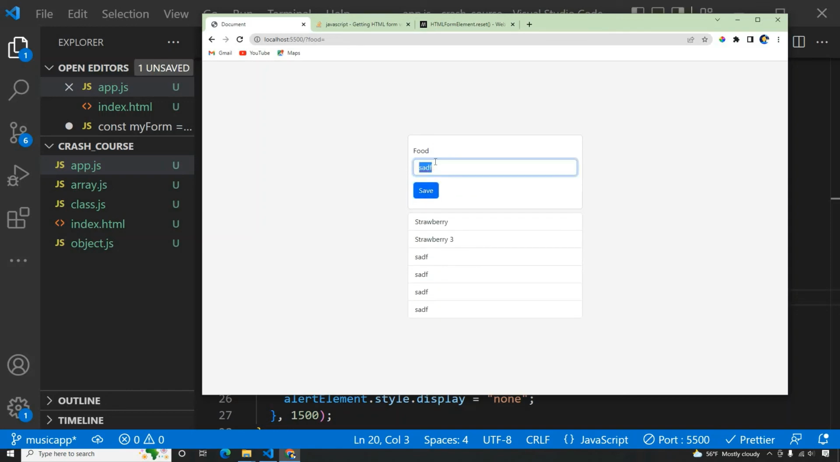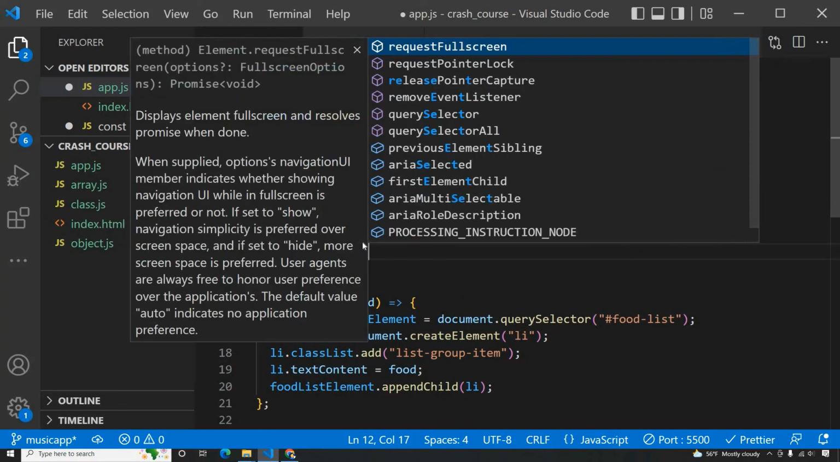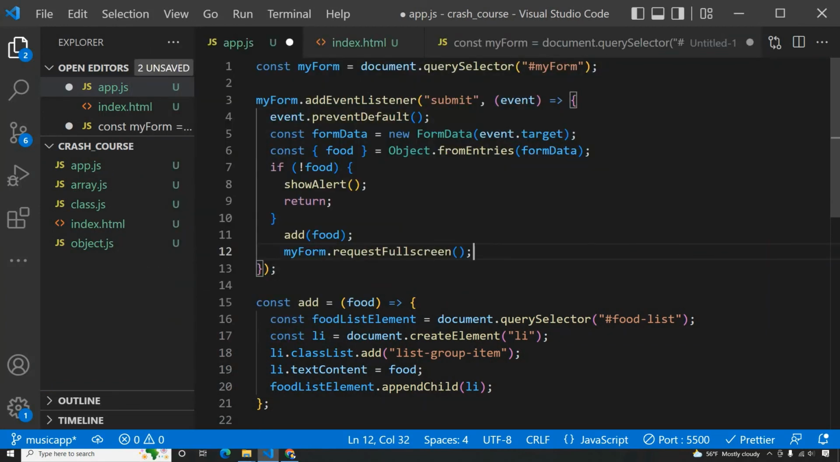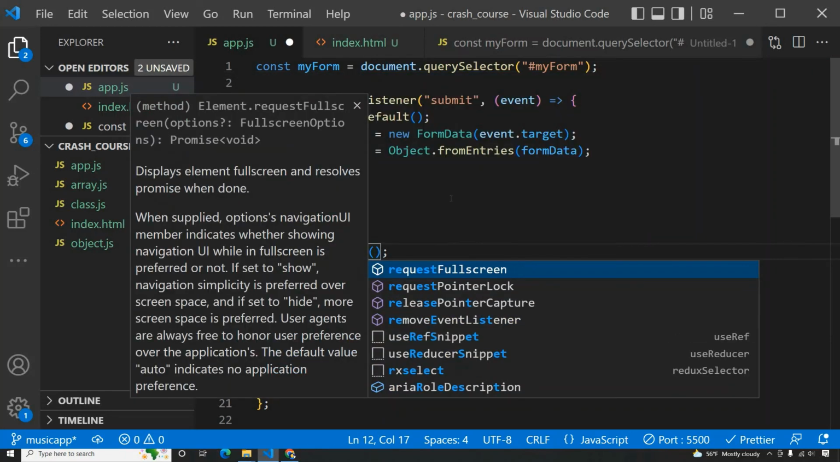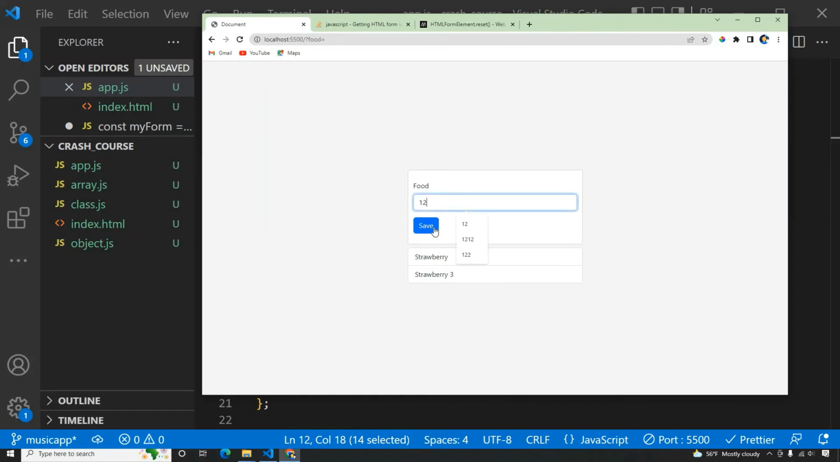But the thing is, let's say that if we save it, this is not clearing up. So how can we clear it? It's pretty straightforward. In my form, basically, I just want to do a reset. Okay, my form is reset. So after it's submitted, it will reset the form. Yep, it just reset the form.